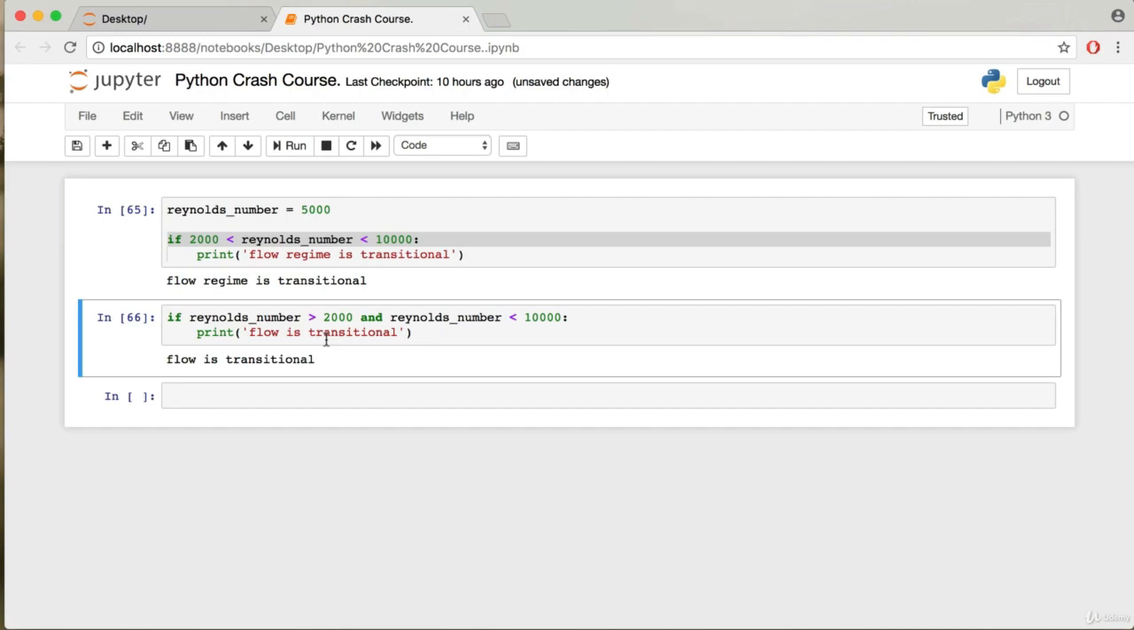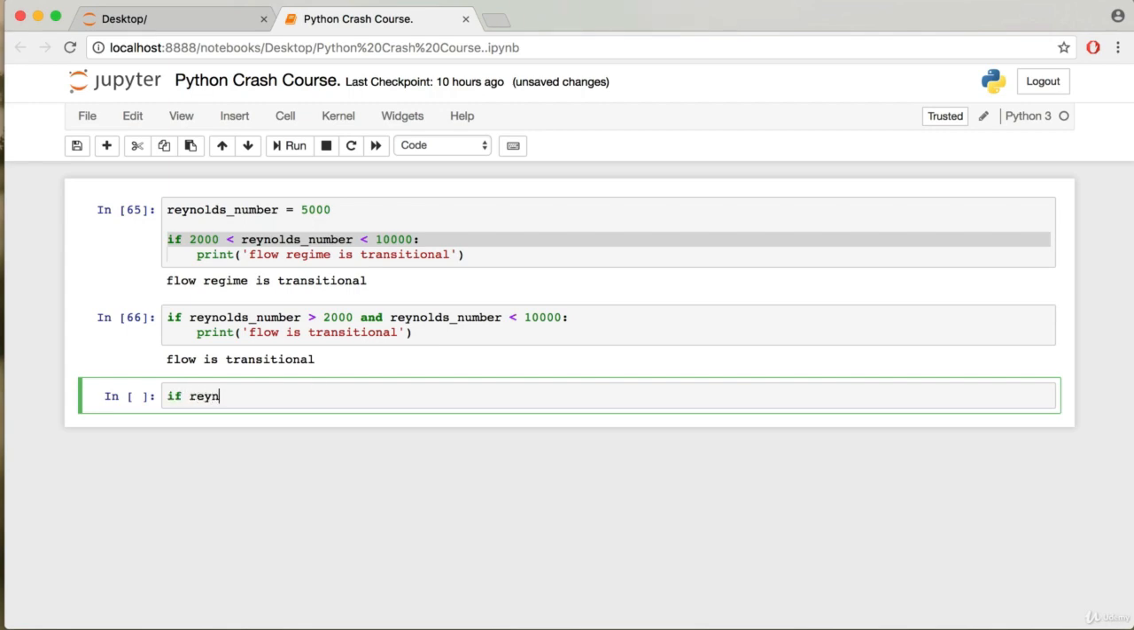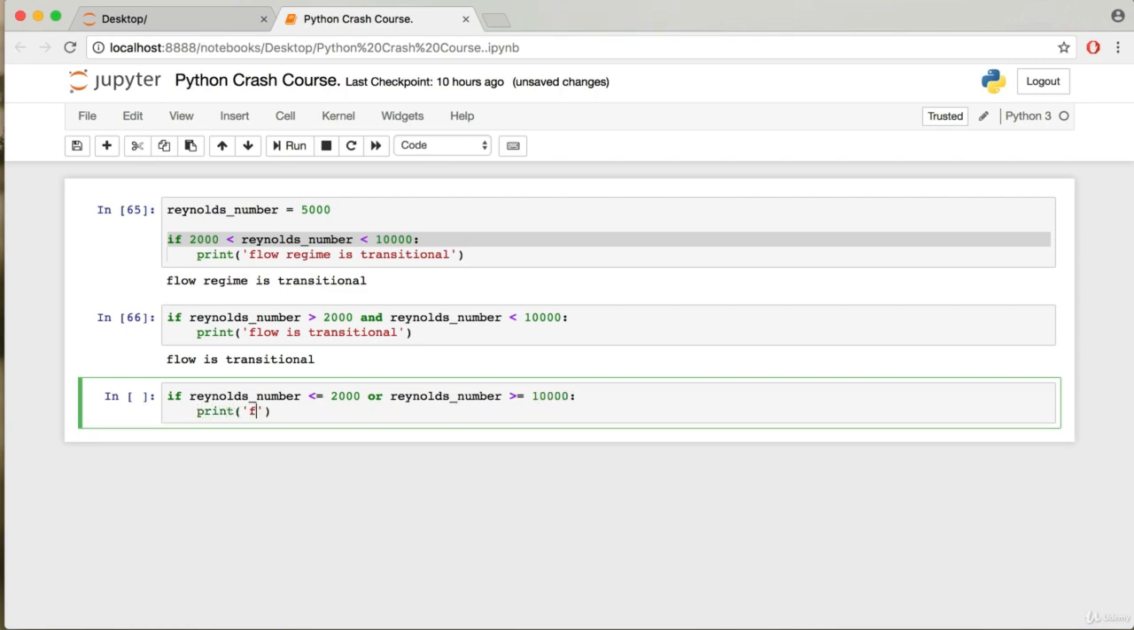The OR operator, as we've seen previously, unlike the AND operator, only one of the conditions has to evaluate to true. So what we'll do, inside of a new cell, we'll write if Reynolds number is smaller or equal to 2000, or Reynolds number is bigger or equal to 10,000, then we can say print flow is not transitional.